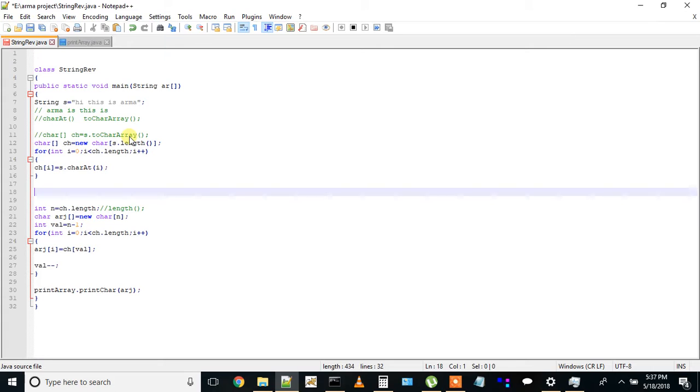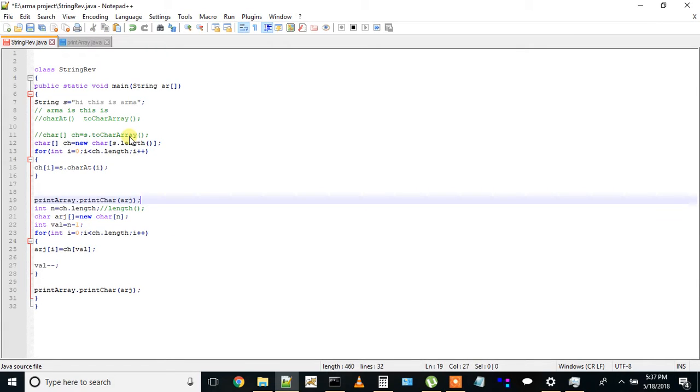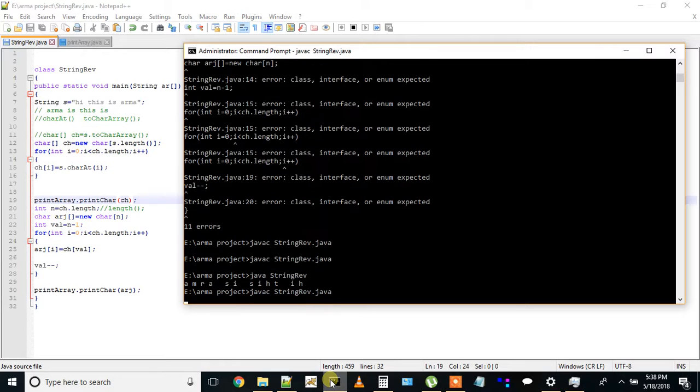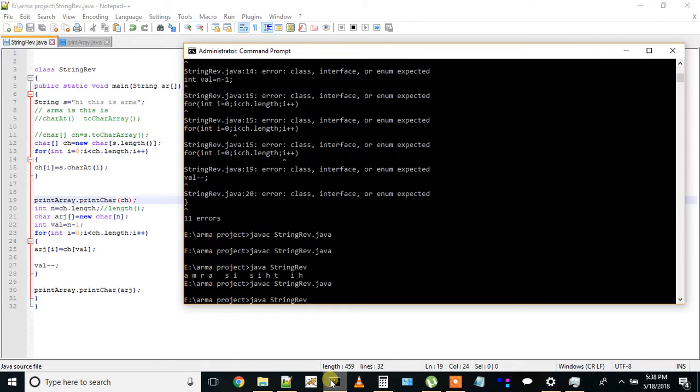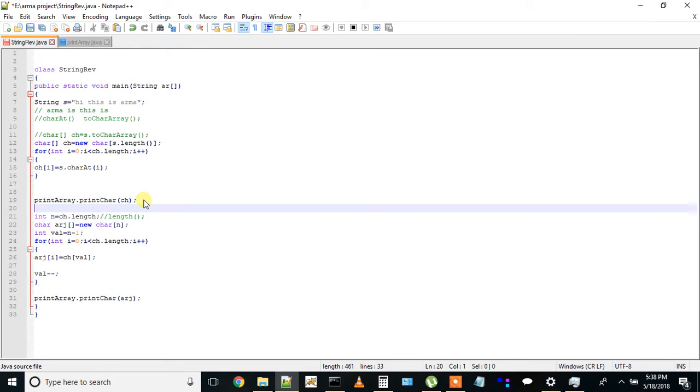Now let's print the array here, the array that is the char array. Copy, paste, change it to ch. Now, wait a second.